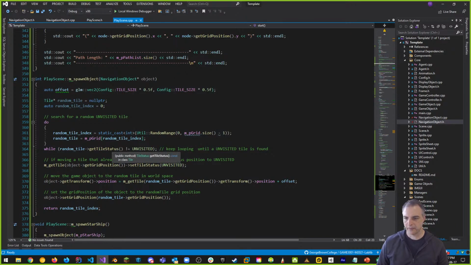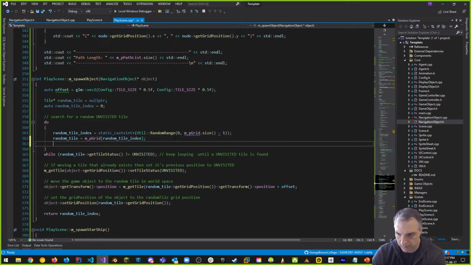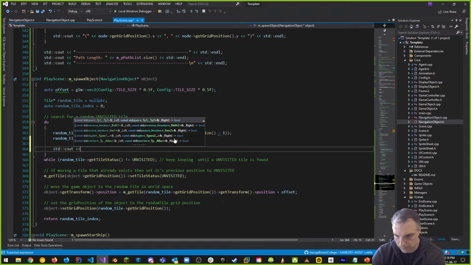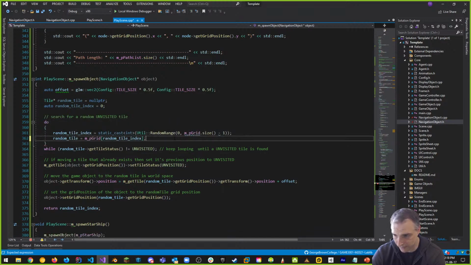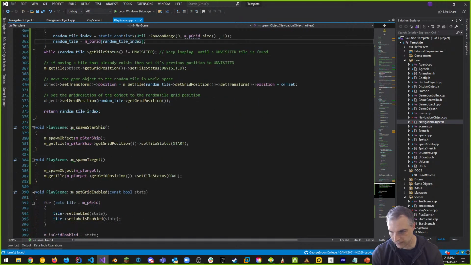I run through, and then it says, here's my random tile index. So what is it? Let's do the random tile index for the ship as an example, or the target, and let's see what that looks like. So let's print that out. So standard cout. Actually, what we'll do is it returns the random tile index. No, that's what this is. So we'll do it here.